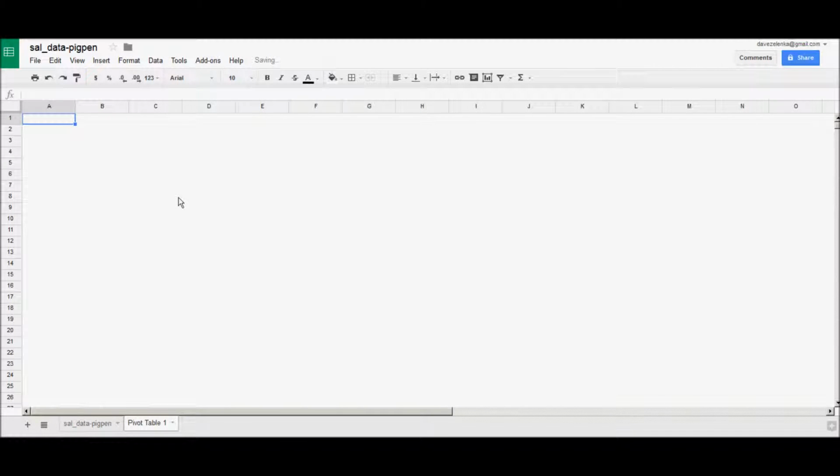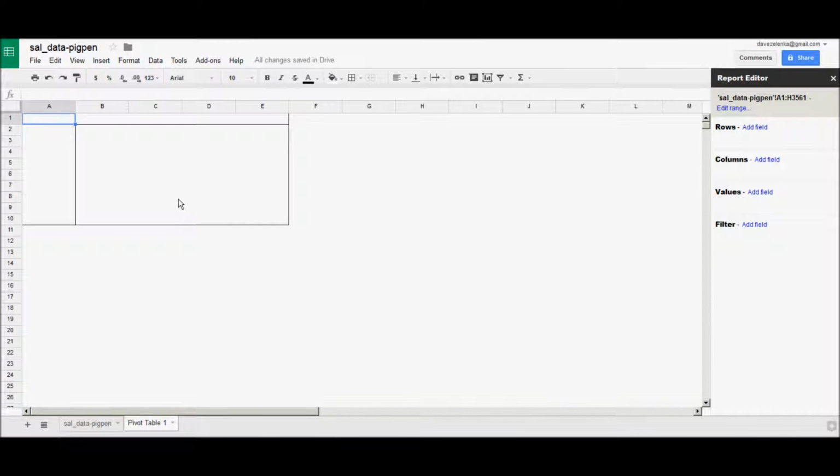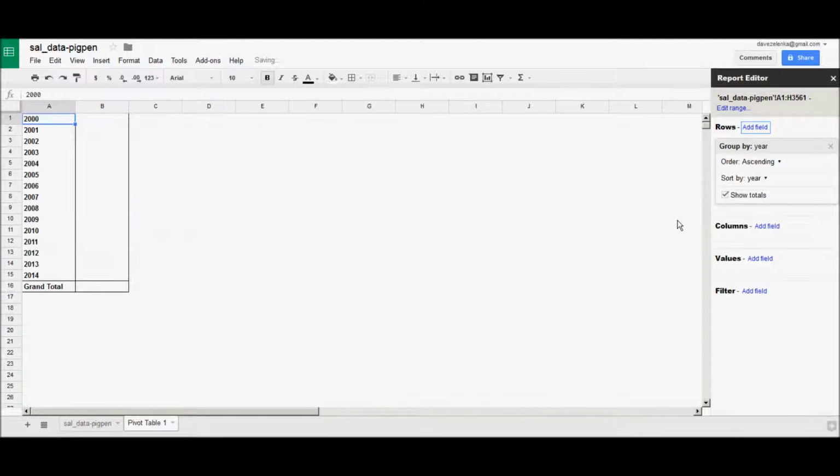There are other ways to do this, I think. This is just one way to do it. And for the pivot table data, we'll need to have rows. And the row we're going to use is year. Okay, so we have all the years, 2000 to 2014. Let's do values. Okay, so now we have the accumulated values for the species that were found over those years in Pigpen.